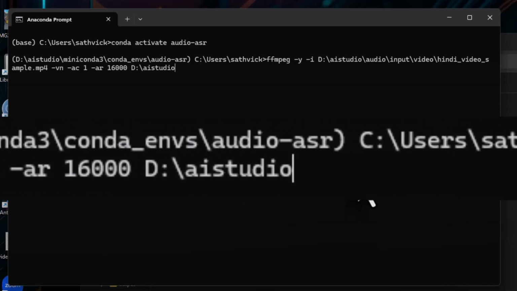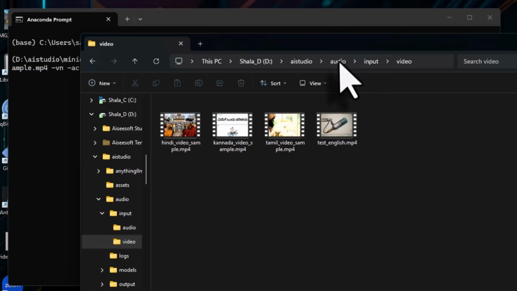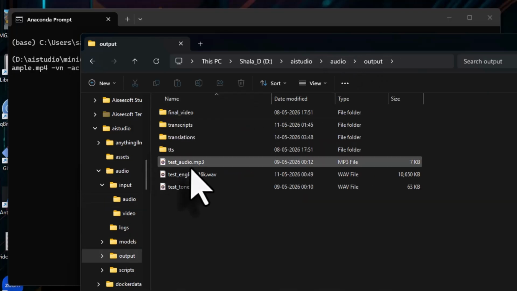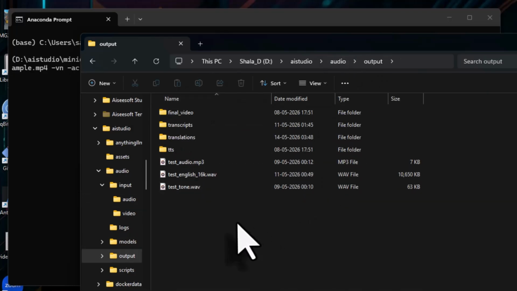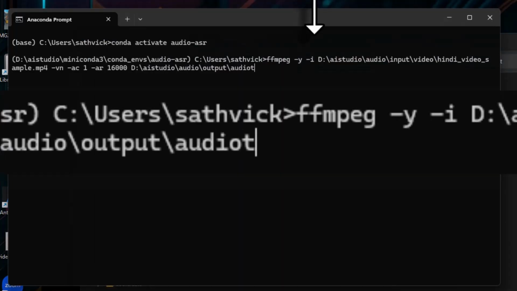D:/AI Studio/audio/output/. If I come to my folder, I want it in audio output. I want to create one folder here, audio tracks. So I will come back, add audio tracks.